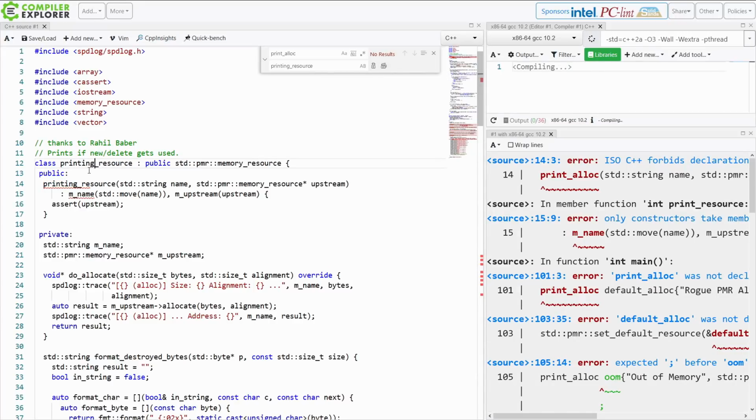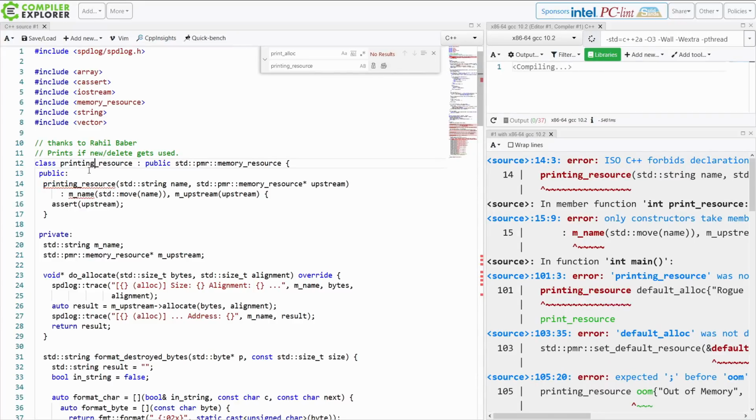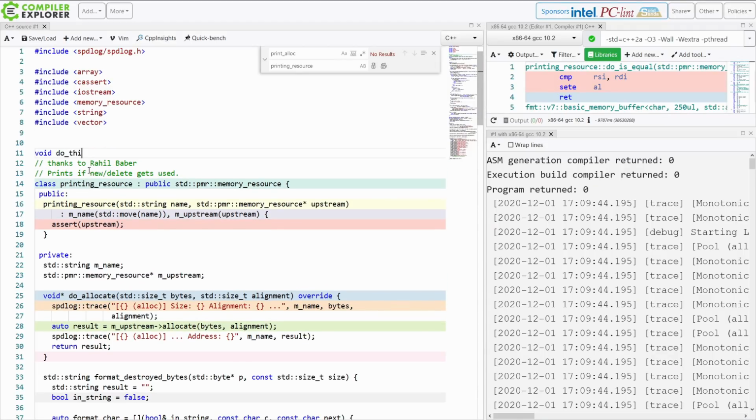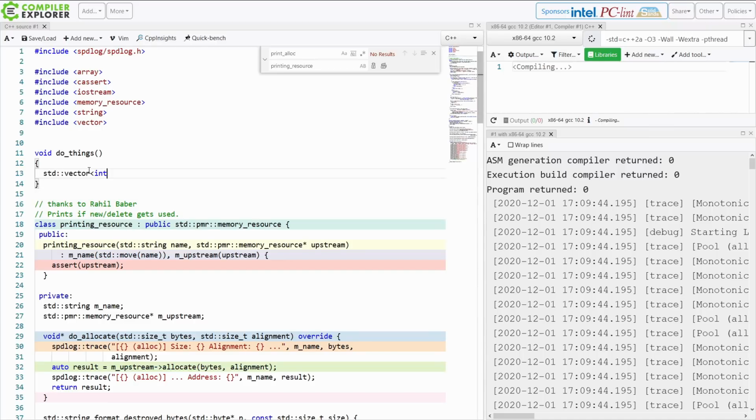So something like printing resource here would be an appropriate name for this, which I'm sure then leads to the question of what exactly is an allocator. For the sake of the C++ standard, the allocator is the concrete type that is actually passed to your vector, for example. So this thing, the second parameter to our template, this is the allocator, whatever that might be.